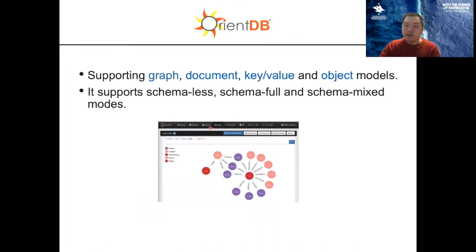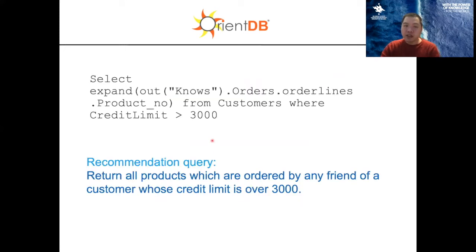OrientDB is another multimodal database supporting the graph, document, key value, and object model. It supports the schemaless, schema-full, and schema-mixed models. For the same query, OrientDB can also specify a SQL-like path-oriented query to return the wanted results.